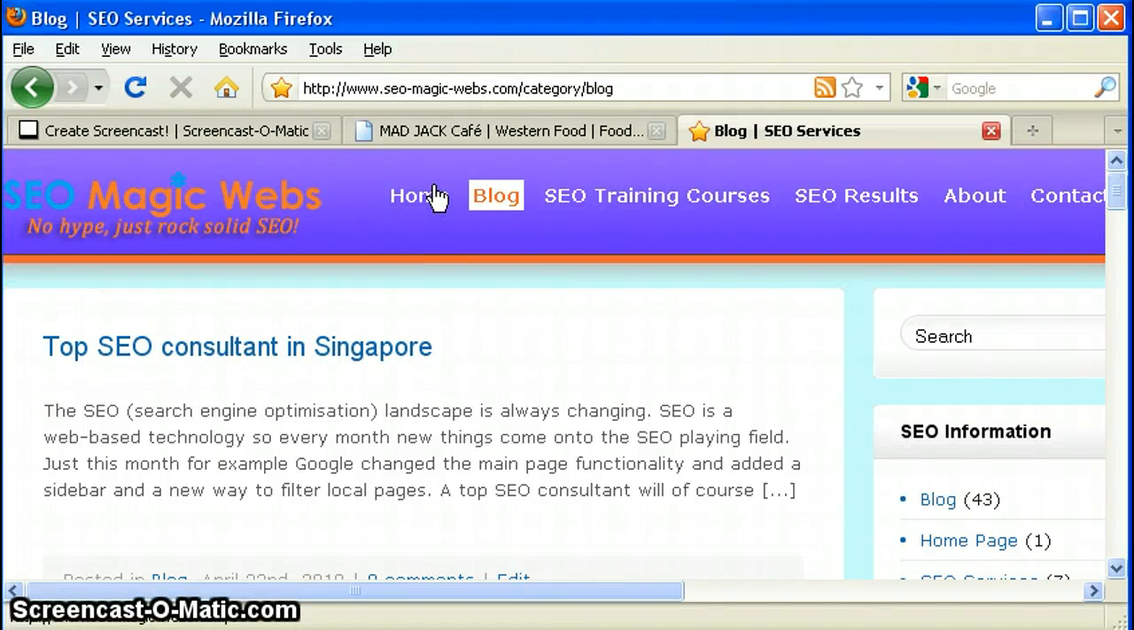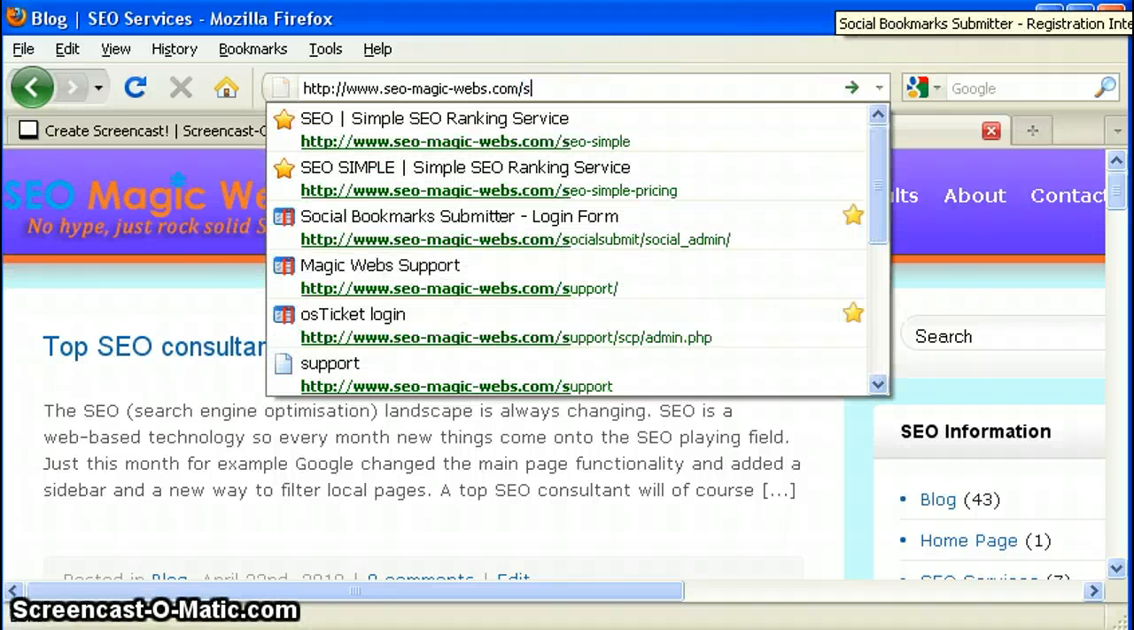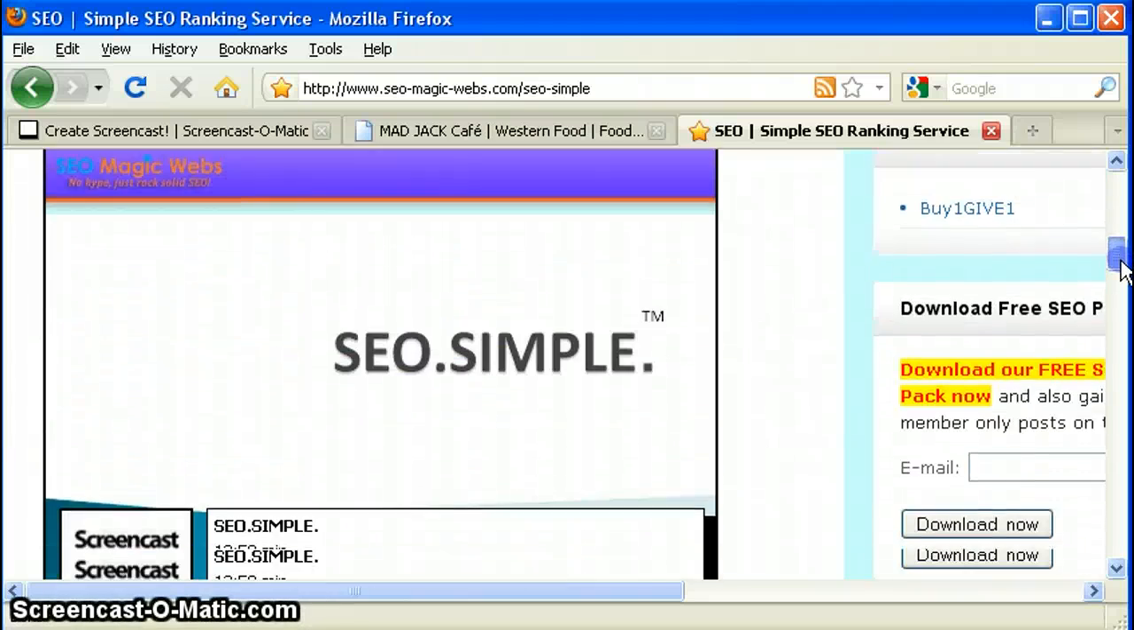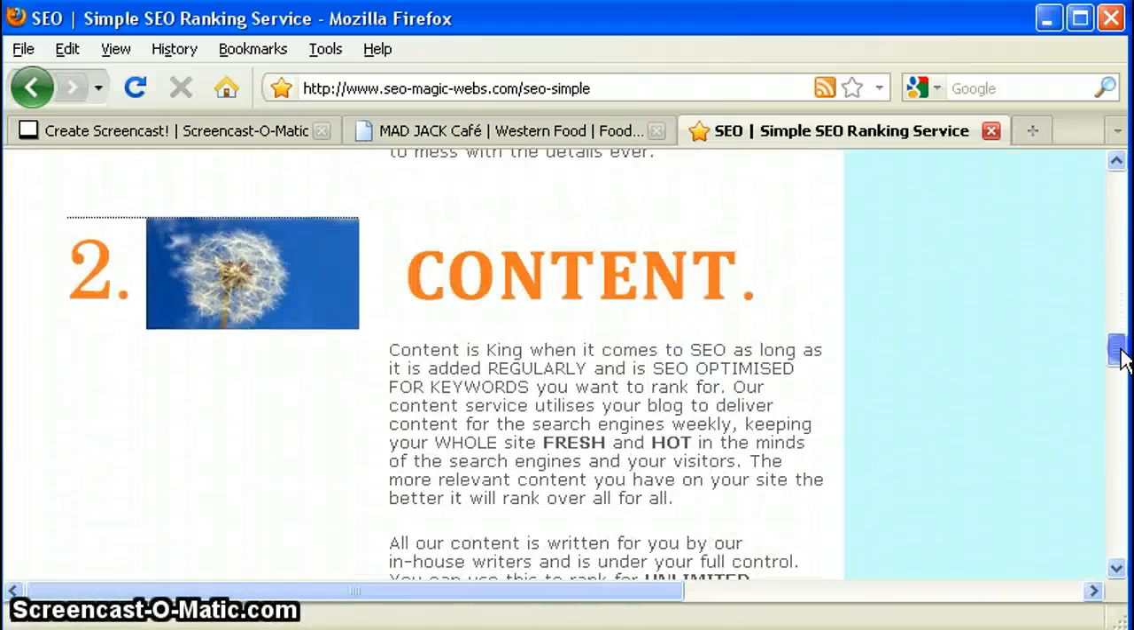So canonical errors, we fix them as part of our standard on-site optimization for a client. Using our SEO simple service, that actually comes with a service whereby we optimize the site. So we can do that.